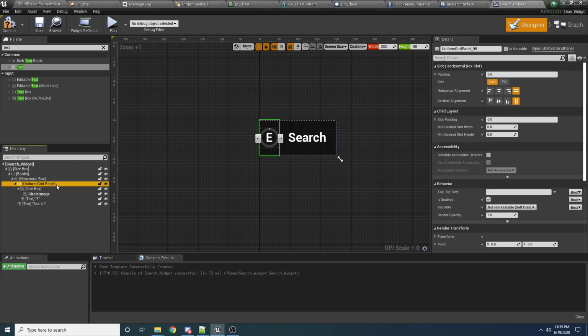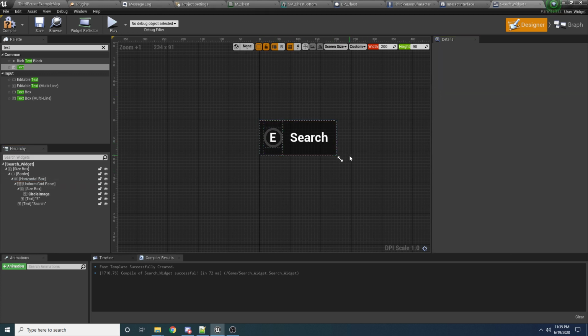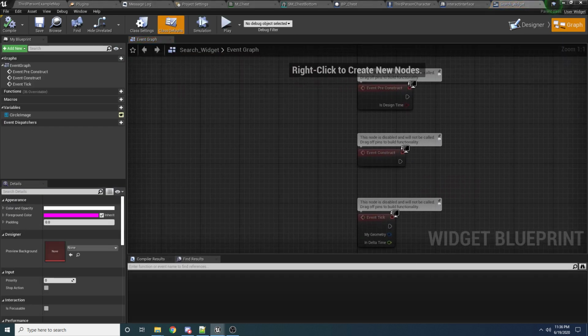Yes, so on the uniform grid panel, we want to add padding to the left so it's not right up against the side. So I'm just going to add a padding of 10 and it scoots it over a little bit. So there we have our little search widget complete and ready to go. But we need to add some functionality to this so that we can set this circle inside of code, how much or how full it is.